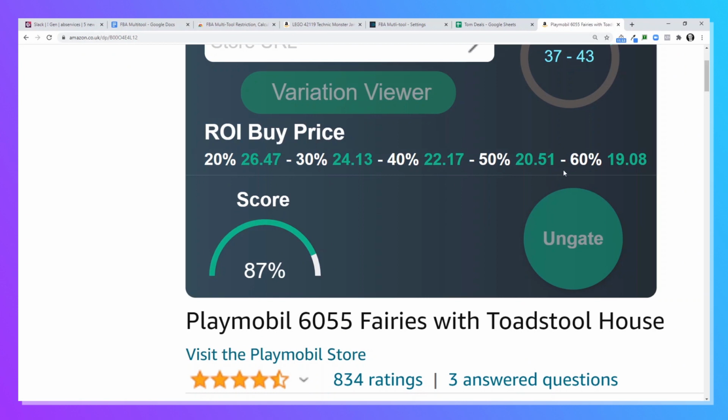So if I come across here and look for where £20 is, well, it's less than this £20.51, but it's more than this $19.08. So that's telling me that the ROI is going to be between 50 and 60%. As I said before, my target ROI is about 30% or more. This, rough guess, is going to be between 50 and 60%. Now I know that this is going to be a product I'll probably want to do the calculations and do a bit more deal analysis, but just by loading it up, I can check hazmat, eligibility to sell. I can have a quick look at what that ROI is.